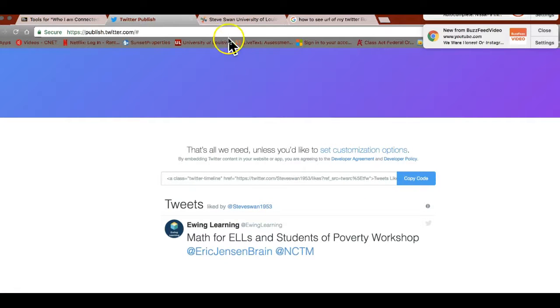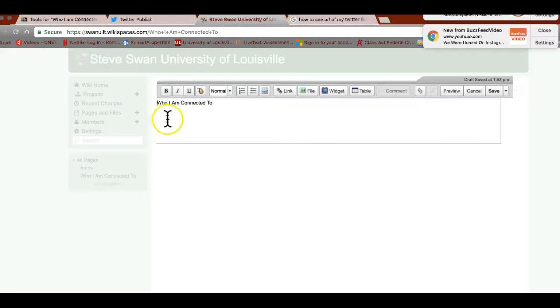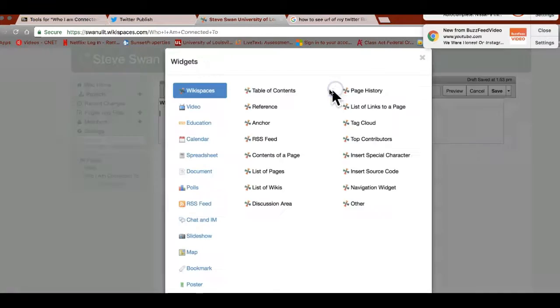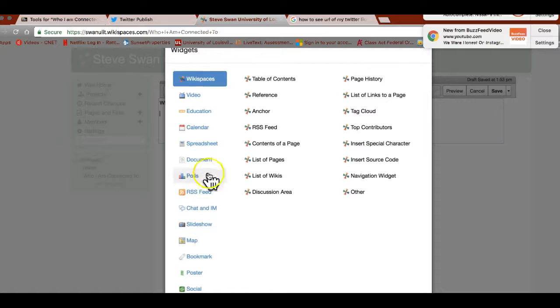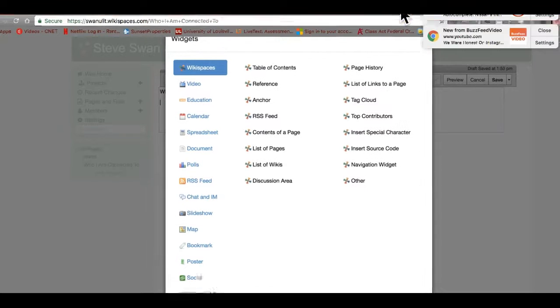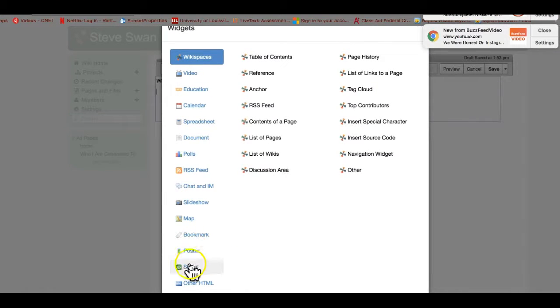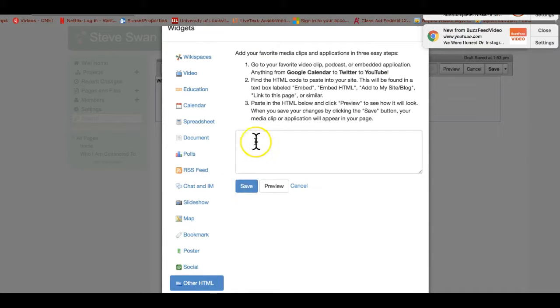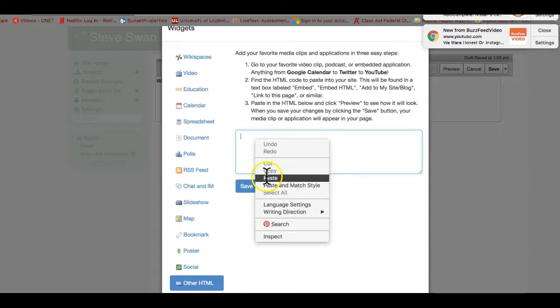I am now going to jump into my wiki spaces. I'm going to make sure that I'm in the right page, who I am connected to. I'm going to bring my cursor down. I've turned on the edit button, so this is now editable. I can go up here to widget, come down to where it says other HTML, which is kind of hidden. There it is. Now you can see it. And I'm going to paste in what I just copied.